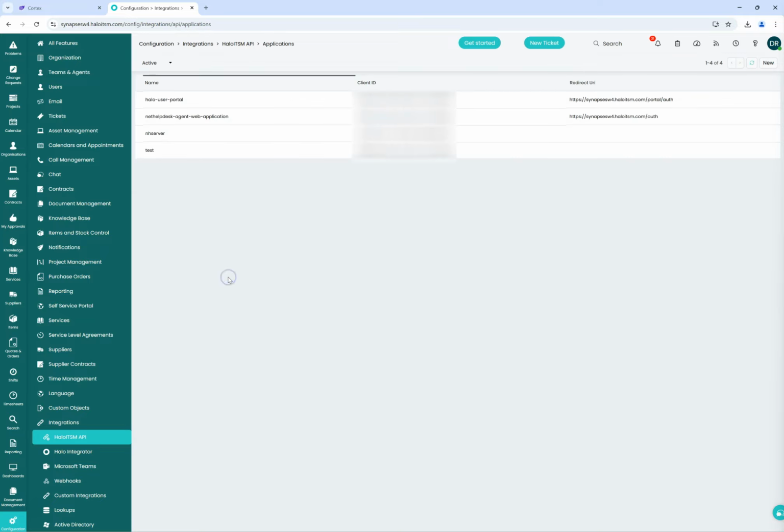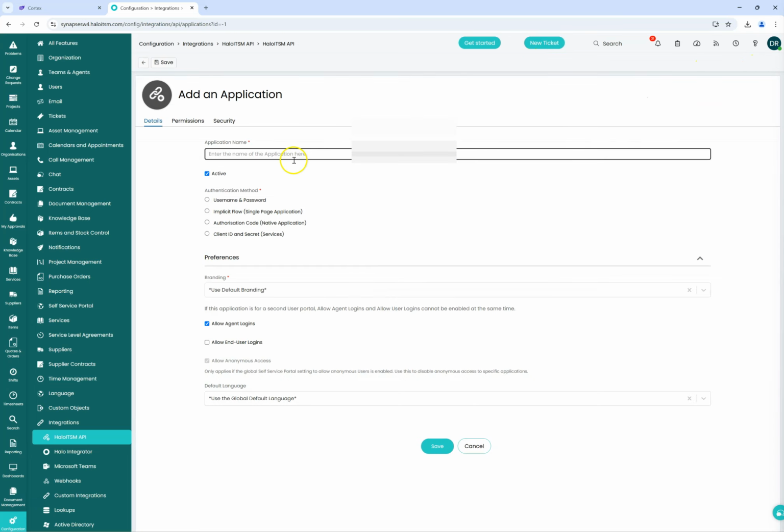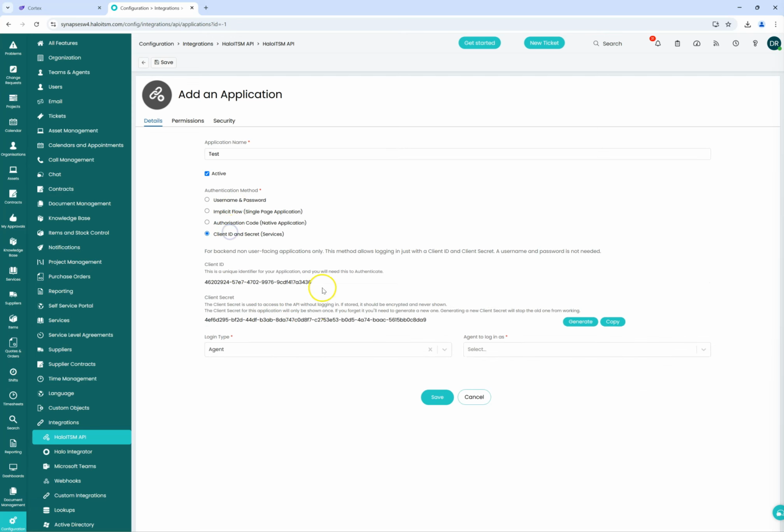For the second set of values, you need to go to view applications and define a new application. So if you click test here, you say, I want a client ID and secret for services authentication. Here's your client ID. Here's your secret. You tell it to log in as an agent. You would ideally have a specific agent for it to log in as.